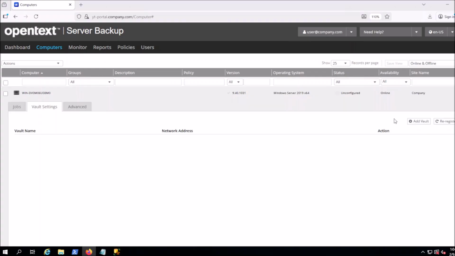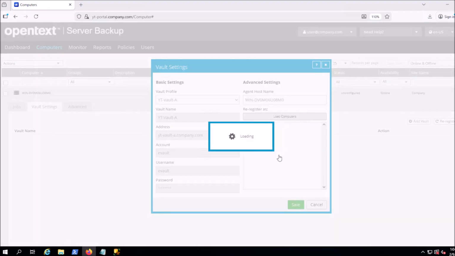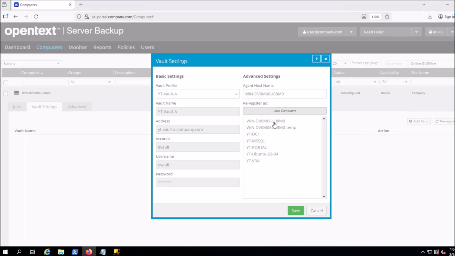And then on the right side, the re-register button. This will allow us to enter in our Vault profile or manually entering in the information here, and then clicking the Load Computers button. Now when this comes up, we're going to see the two entries. We've got our original entry and our temp, which we know we don't want because that's just the one that we had our VRA registration for.